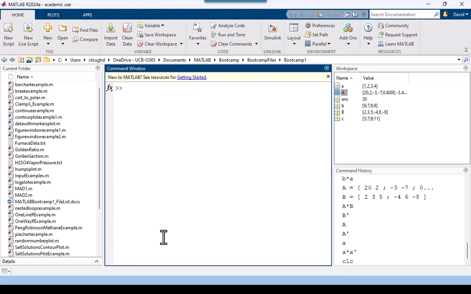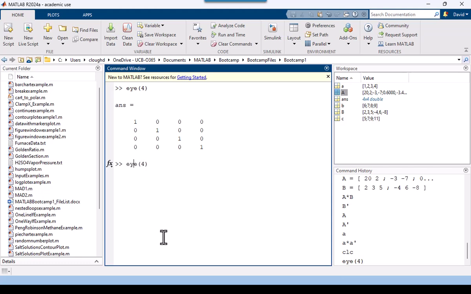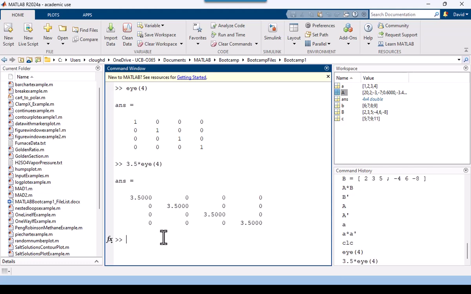We'll take a look at a couple of special matrices that we want to use at times. One is the identity matrix, and there's a function for that called EYE. So if I do EYE4, it gives me a 4 by 4 matrix with 1s on the diagonal. And if I would like a diagonal matrix with different values, I could come back here and say something like 3.5 times I4, and then it puts 3.5s on the diagonal, okay? So that's using the I function.